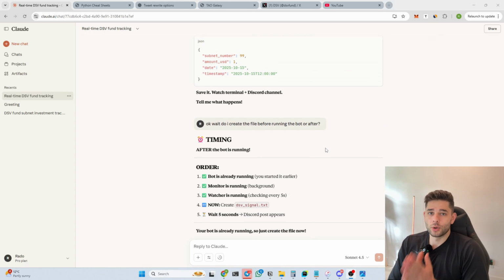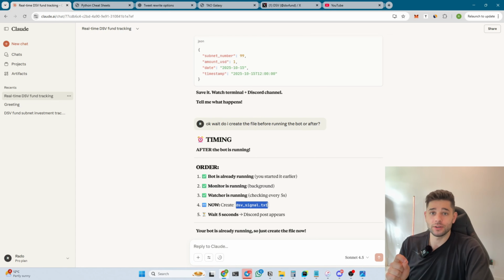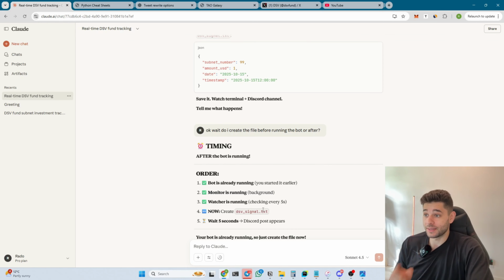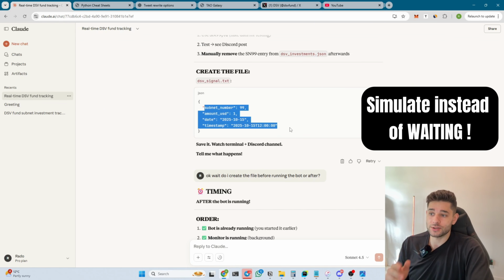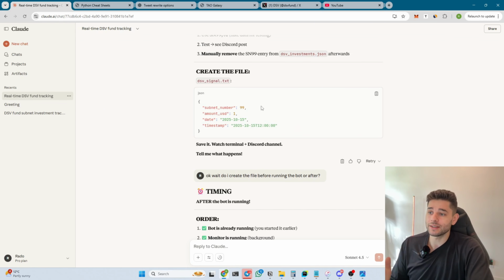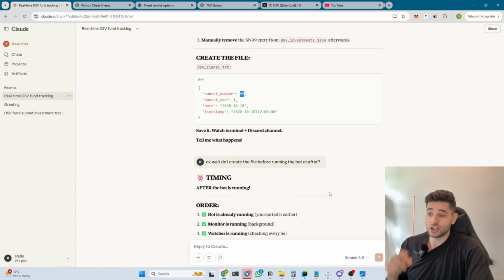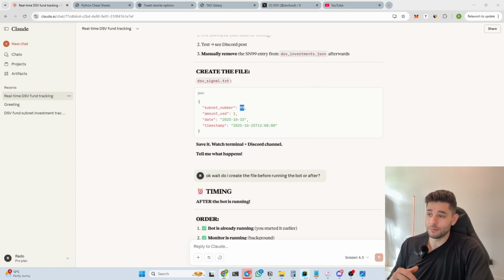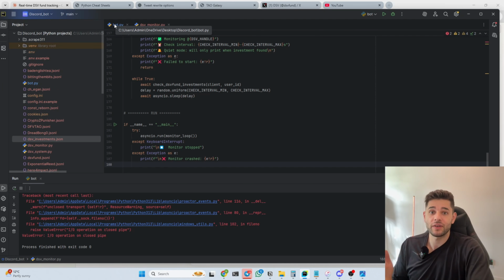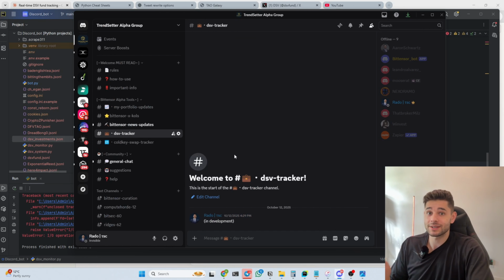All right, guys, so we're now testing the whole flow. We need to create a text file that is exactly typed like this and add the contents right here. So we're going to simulate a $1 investment into subnet 99 by the DSVFUND, which is going to trigger our DSV monitor file to talk to our bot file and actually tell the Discord bot token to issue a print statement right here. This is a test run to see if my scraper works properly.